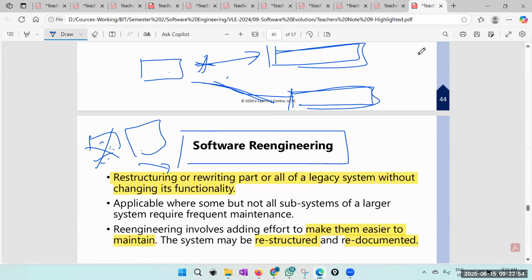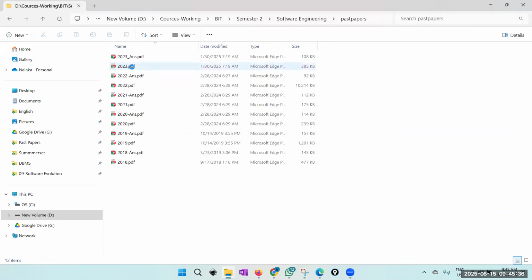Right. So after the break, we'll look at past papers. Okay. Right. So the latest is 2023.